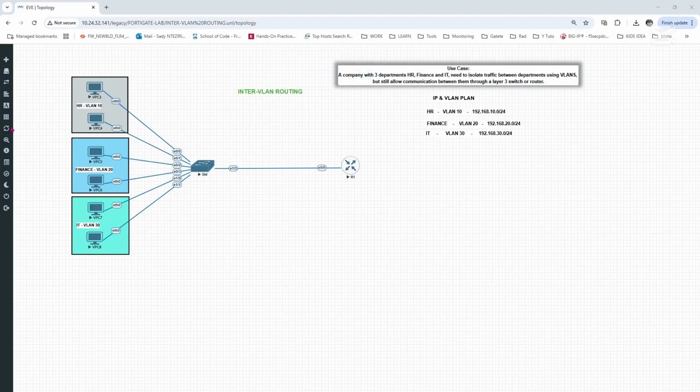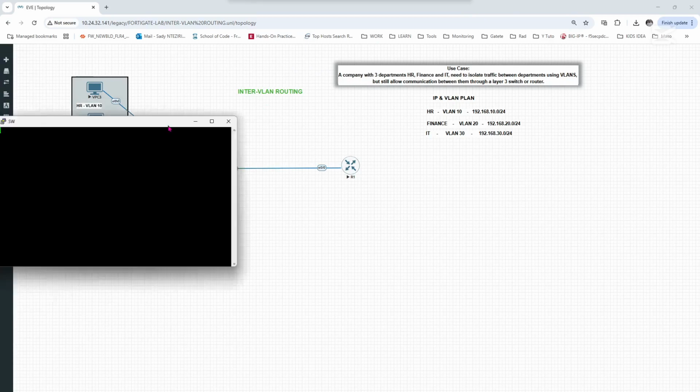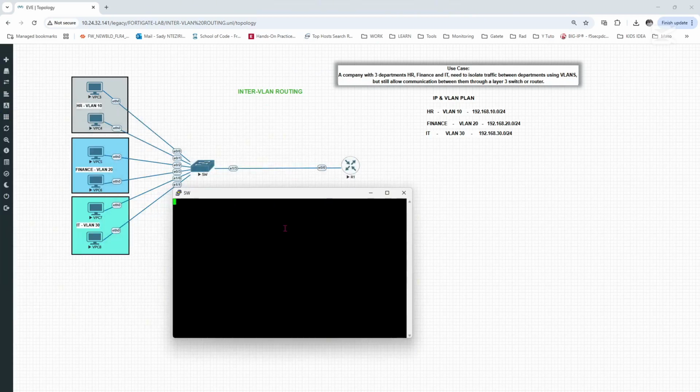So I'm accessing my switch. Here, first of all, the first command is config or configure terminal. So I'm going to create the VLANs. Here we have VLAN 10, VLAN 20, and VLAN 30. So I create VLAN 10 first. I give it a name.